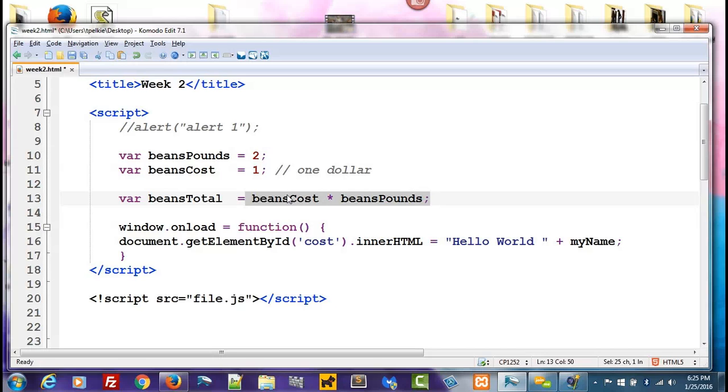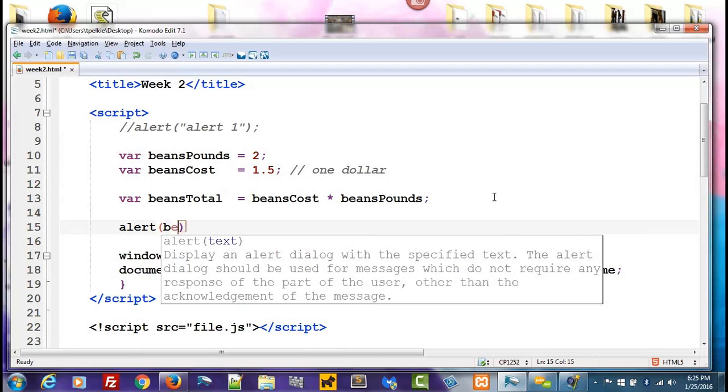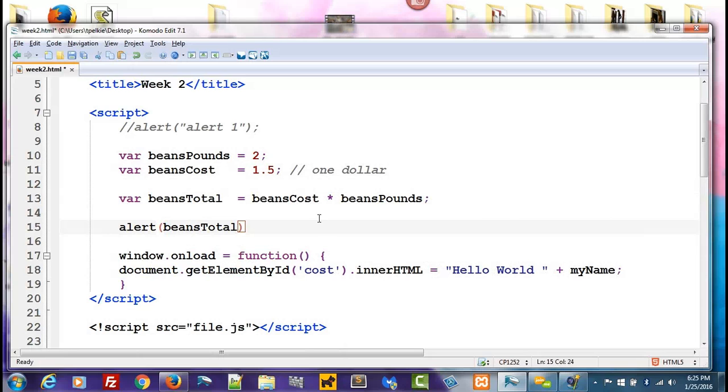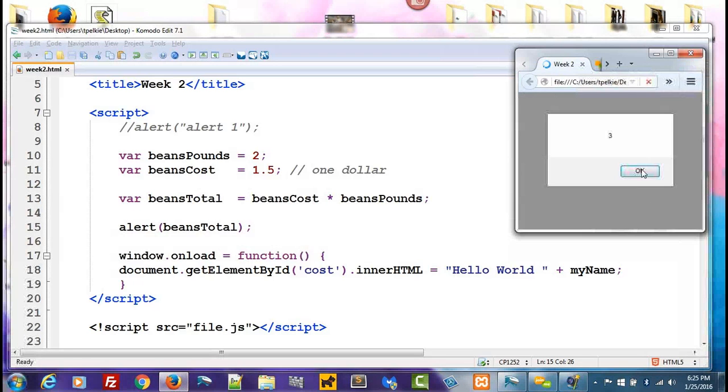One thing that I like to do, even though we know, and you know what, let's do this. Let's make it $1.50 a pound. That one is kind of too weird. All right, the alert can be a very good testing tool. So here's my alert beans total. And even though we can eyeball it and we know it's $3, there might be times when you don't necessarily know it. So you want to test ahead of time. All right, so there's 3.